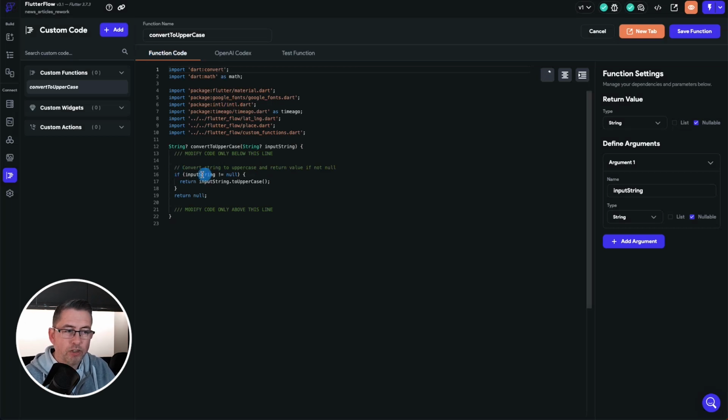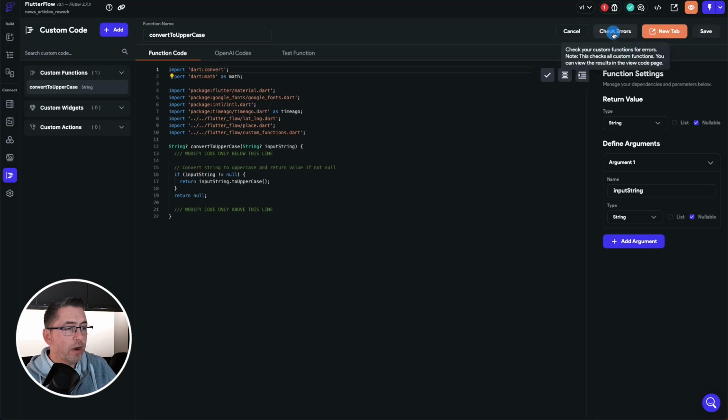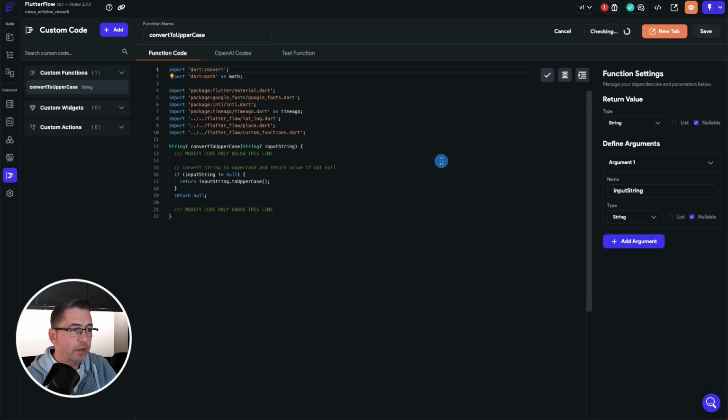We've got it in this little section here. We're letting the application do the analyzer. It's all good. The key thing here, of course, is you do hit the save function option. If you don't hit that, you're going to end up losing your function. Just hit save function, and we just need to check for errors. Let that do its thing. And we should get no errors back, which we do.